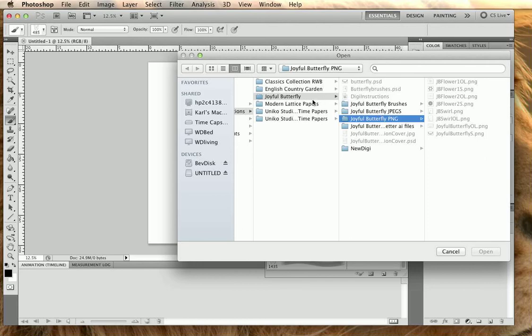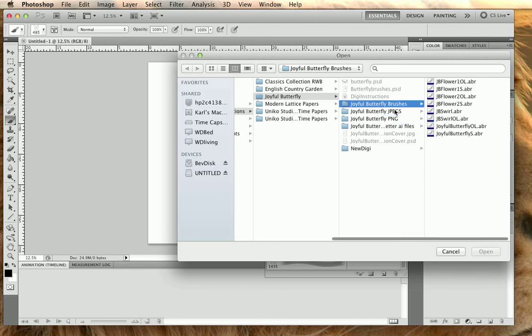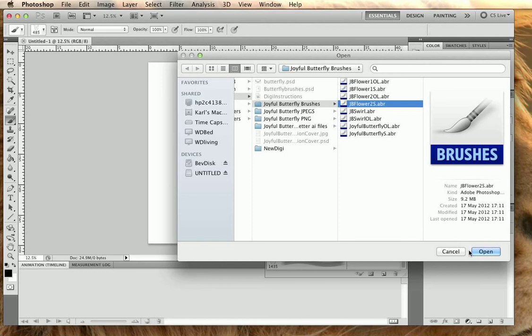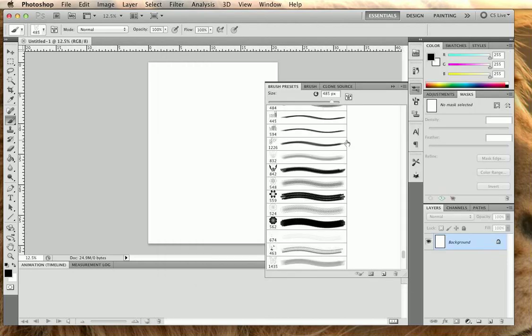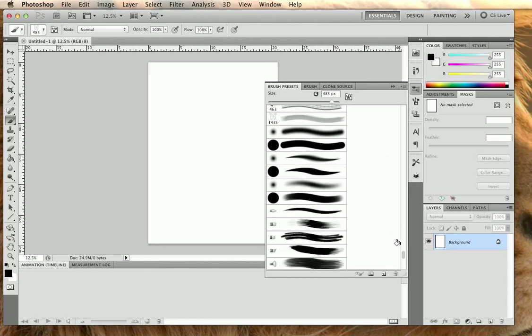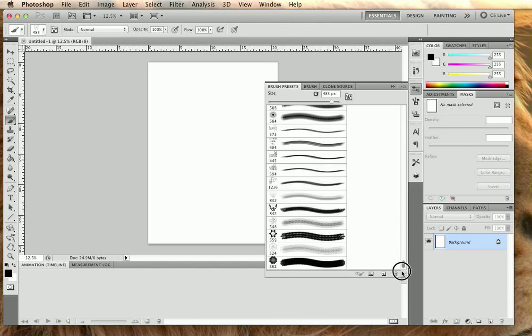So as you can see, I have the Joyful Butterfly folder selected. I'm going to click on the Brushes menu folder, which will bring up all the brushes that are installed on my computer. I'm going to use the solid flower brush. Click on this, press open. Now the brush will be installed at the lower bottom part of your menu here. If you click on that, you can then see that I have the brush installed.